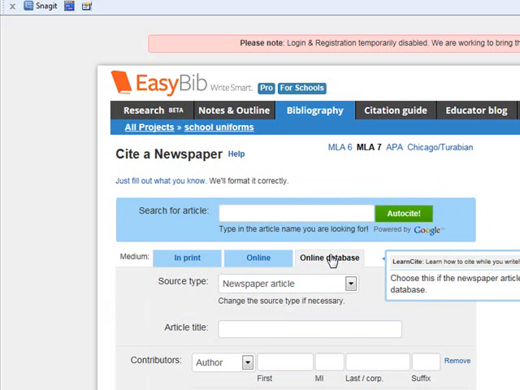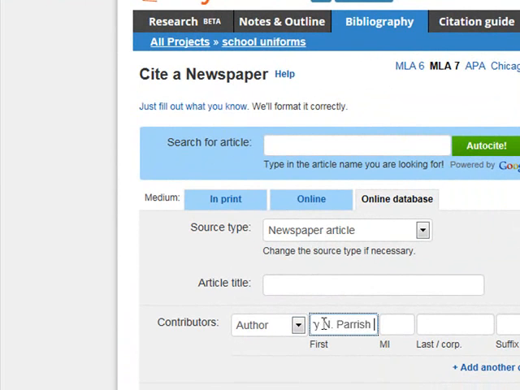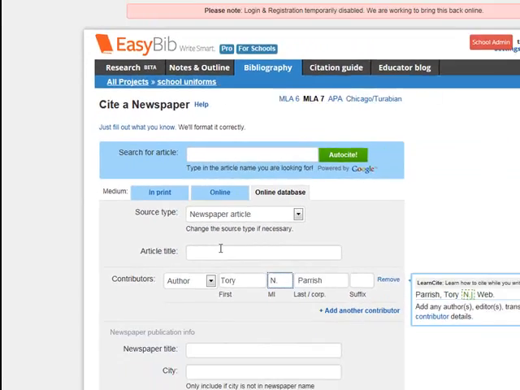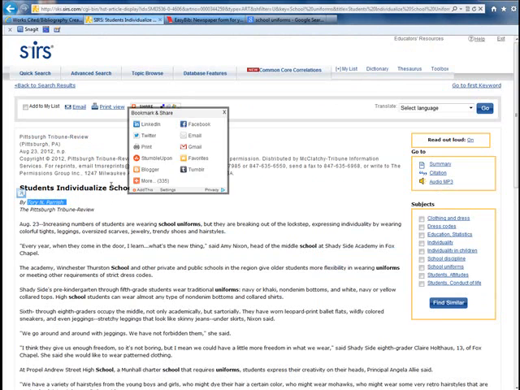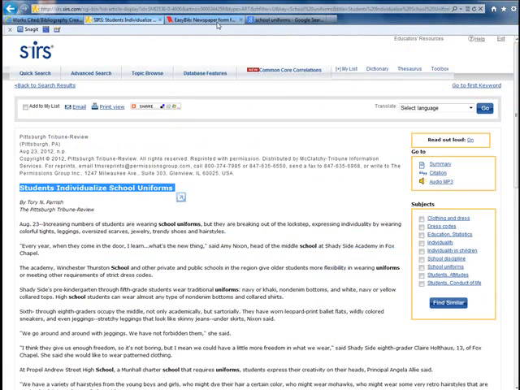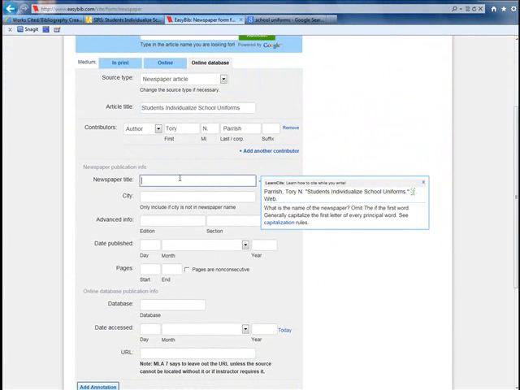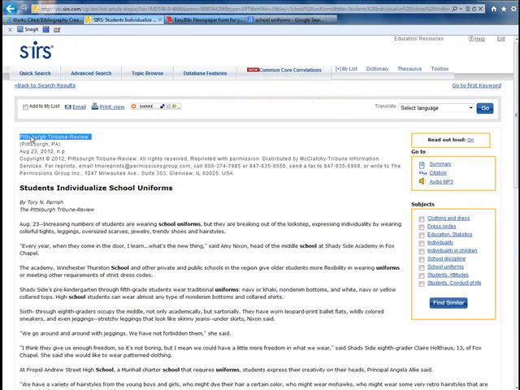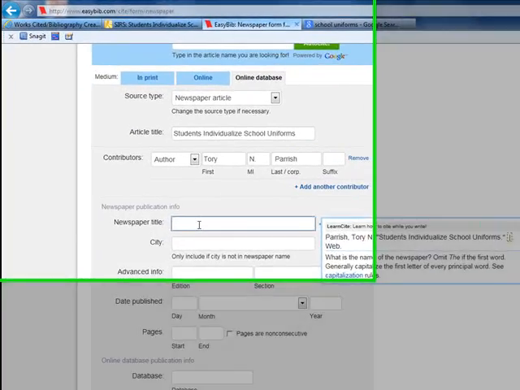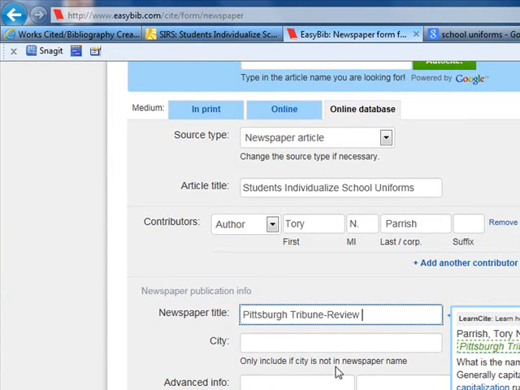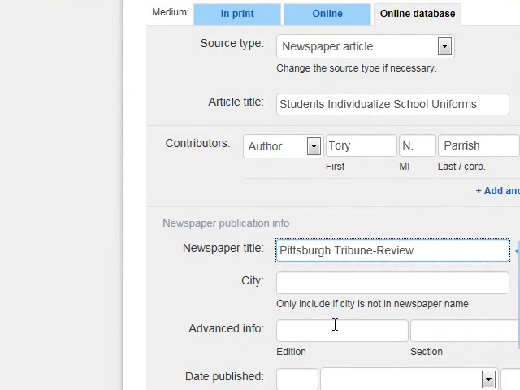and I got this from an online database, newspaper article. I still have my author in. So I am putting in Tori's information, and I have to go back to get my article title. Just copying and pasting, and then I have to fill in the blanks for everything that's here. Only include the city if it's not in the newspaper name. In this case it is, so I'm leaving it.